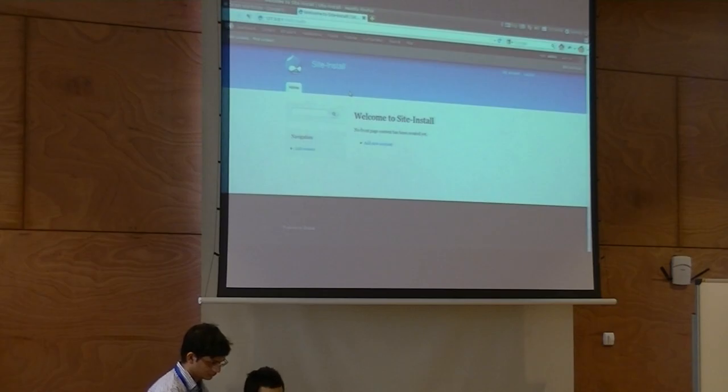So what I'm going to do is what I just explained. I'm going to download Views, create a view, add the Features module, add the view to a feature, and then play a little bit so I can then finally revert it.